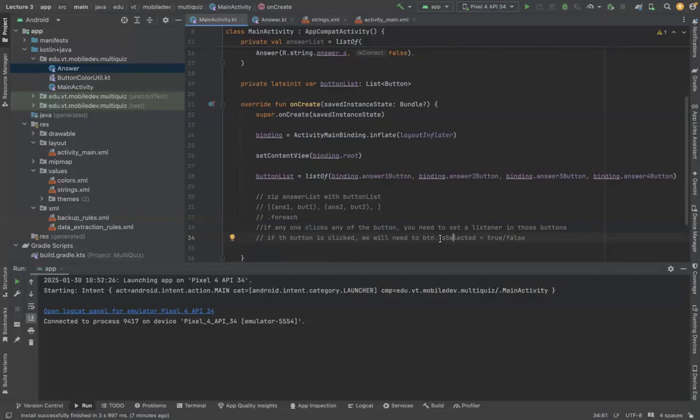Actually, we don't have is selected for the buttons, do we? We have it for the answers. So we're going to have to make answer.isSelected equal to the opposite of what it was before, right? If it has not been selected, it will be selected now, and if it has been selected, it will be deselected. So basically that's what we're going to have to do, right?